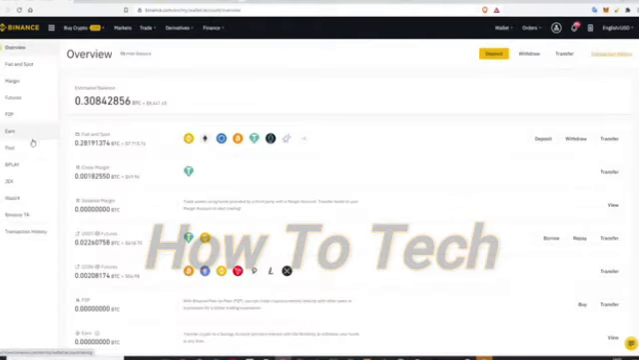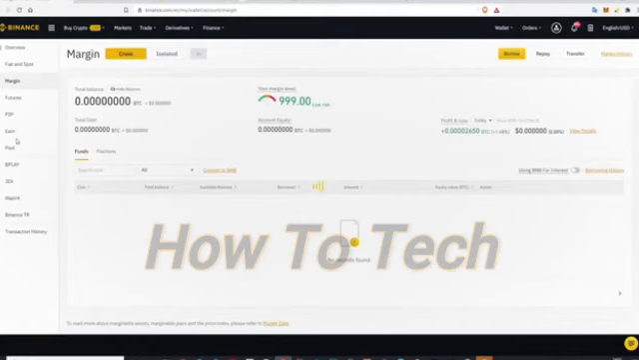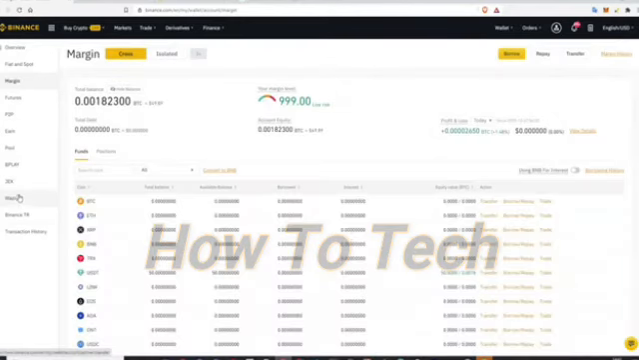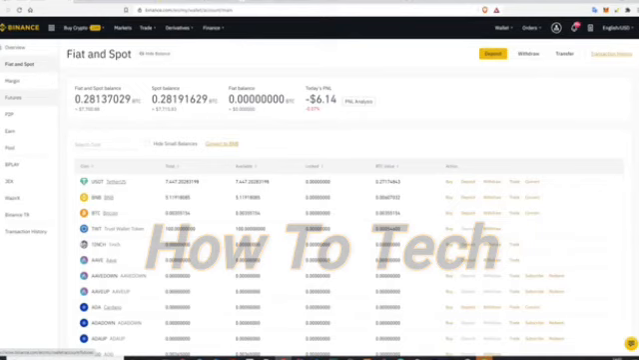You also have other things like earn, margin, futures, and also these are just different wallets. They will become more relevant when it comes to trading those kinds of assets or types of trading. So for now, let's just focus on this. And the next thing you want to learn, obviously, is how to deposit.